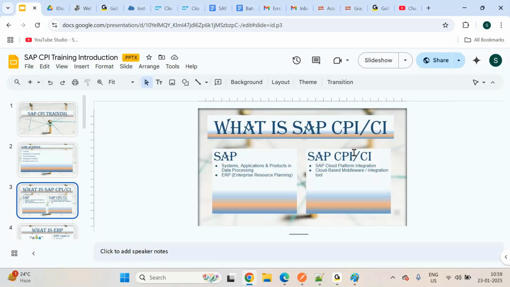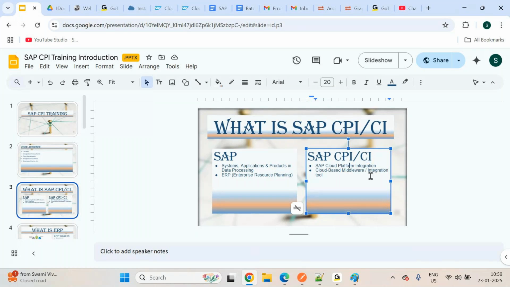What is CPI? CPI full form is cloud platform integration. Nowadays it is also called a cloud integrator, from SAP CI or SAP CPI. CPI means cloud platform integration, CI means cloud integration. So here, what is CPI and what is integration? First of all, what is integration?